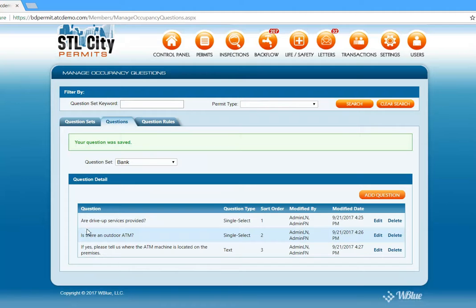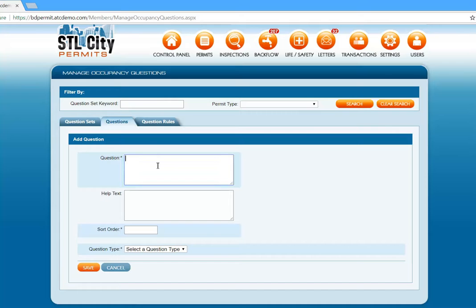Okay, so now our questions are building up. Are there drive-up services provided? Yes or no. Is there an outdoor ATM? Yes or no. If yes, please tell us where the ATM machine is located on the premises. Let's do one more question on this, and we're going to add, is there off-street parking? And our spell check doesn't like me, so we'll just put a hyphen in there. There we go. Help text if necessary.